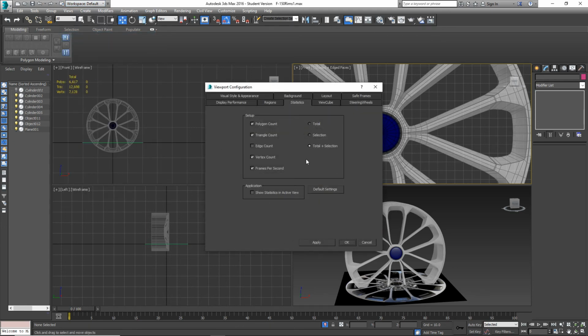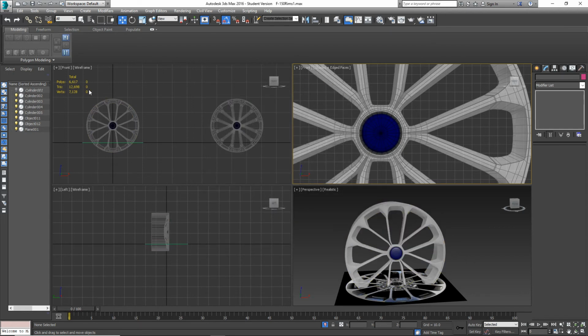Viewport configuration, show statistics in active view, apply, it'll put it in that one. It's whatever one you click it in, really. I always put it in my top left one, so I can just look up to the top left, boom, there's my thing.